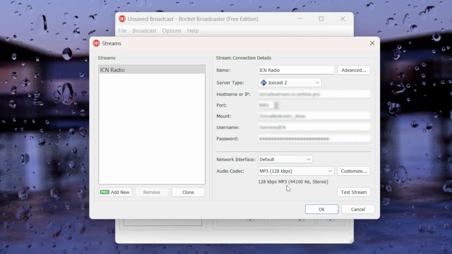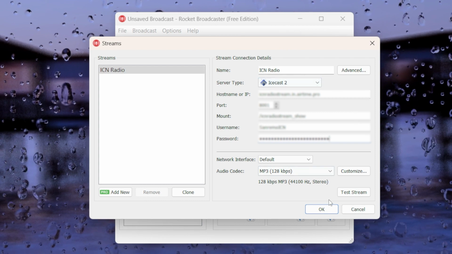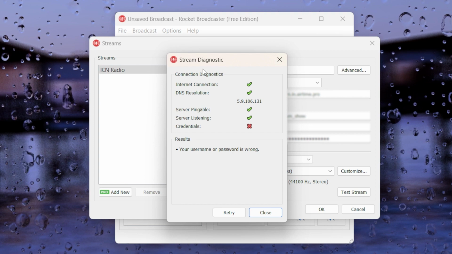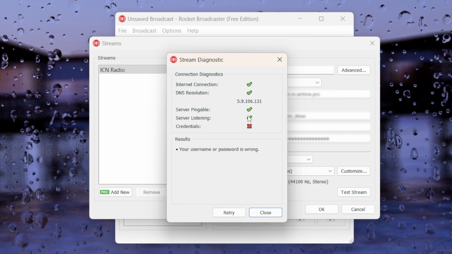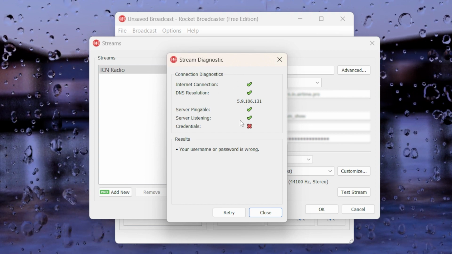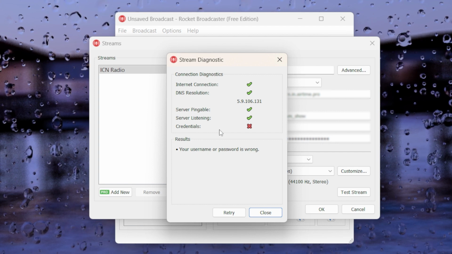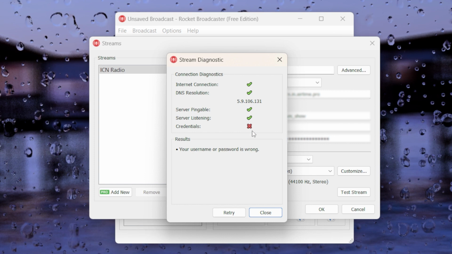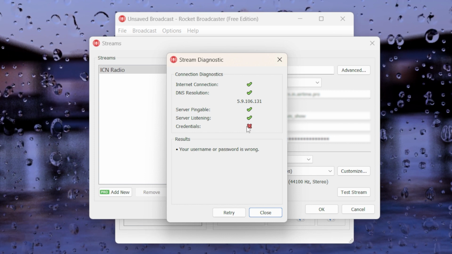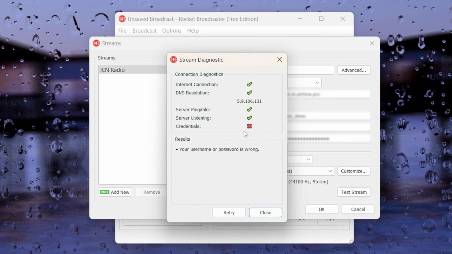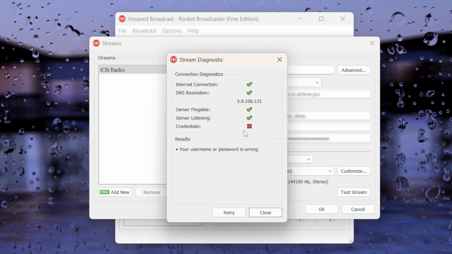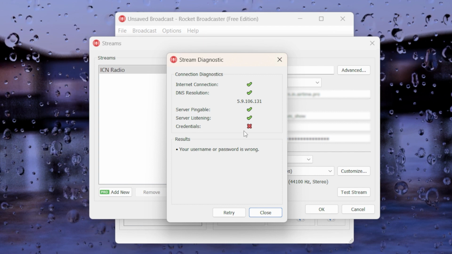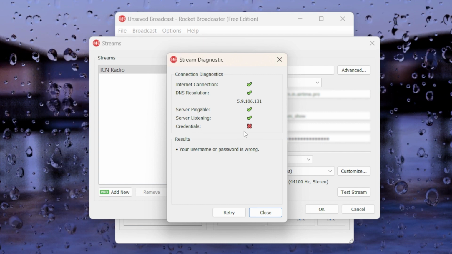Now, after you typed everything in, you can hit test stream. If you get all these check marks, then you entered everything correctly. This bottom one for credentials, you're going to get an error, only because you're testing this outside the time designated for you to broadcast. You're not going to be able to connect to ICN anytime you want. You can only connect to ICN when your program is scheduled to go on.